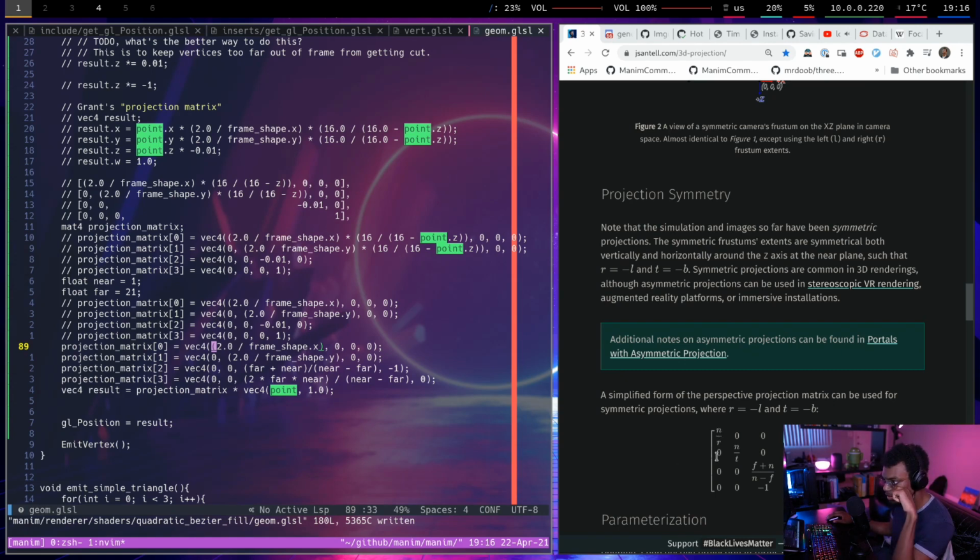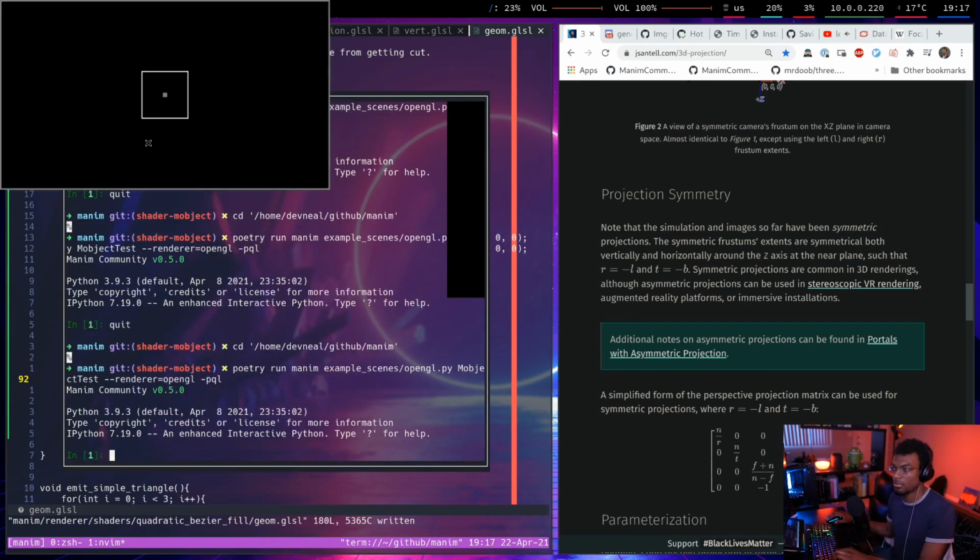Okay, so this ratio, 0, 0, 0, 0, this ratio, 0, 0, 0, 0, far plus near divided by near minus far, then -1. We have 0, 0, 2 times far times near divided by near minus far, and then 0. Okay. Well, it is there, which I guess is something. It's super small.